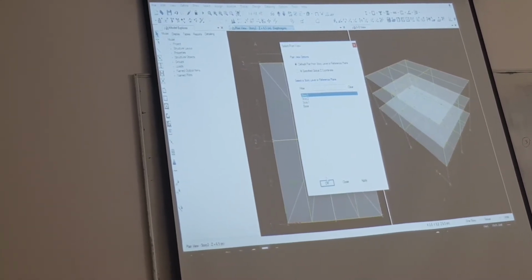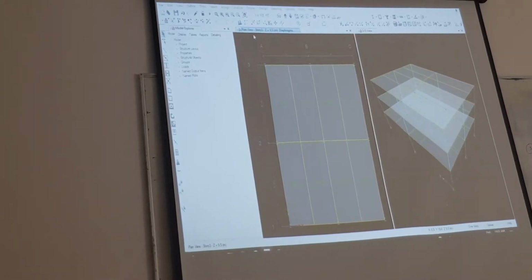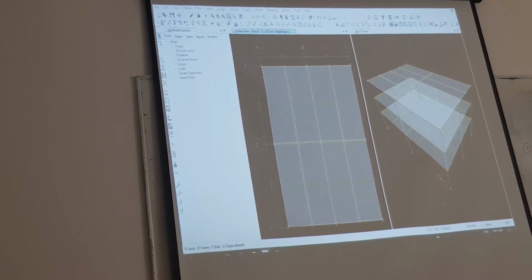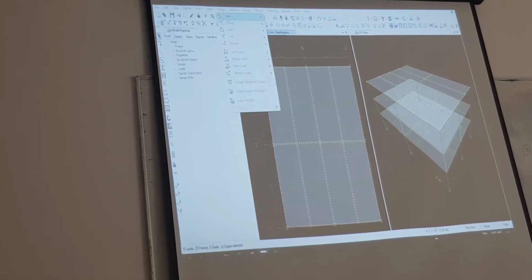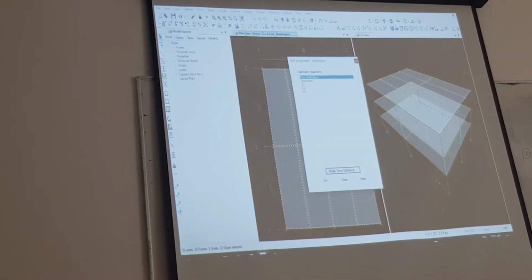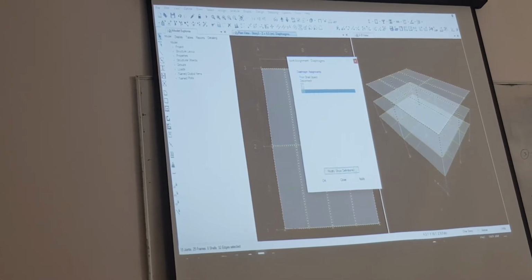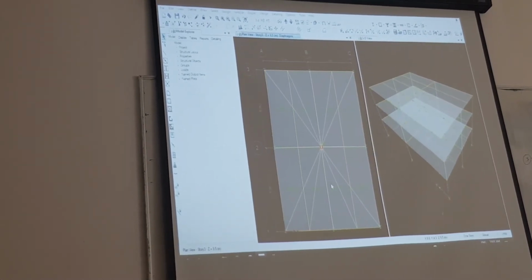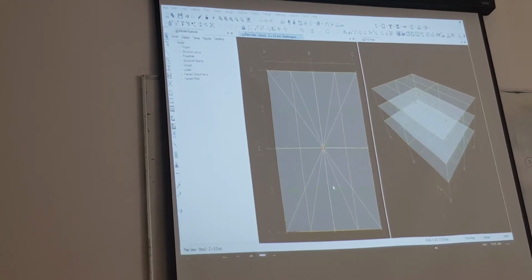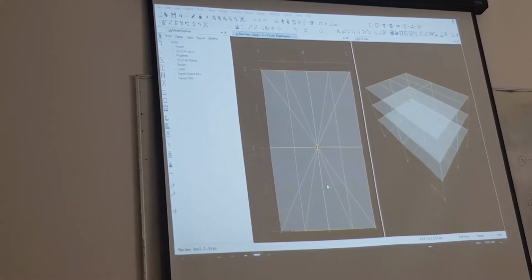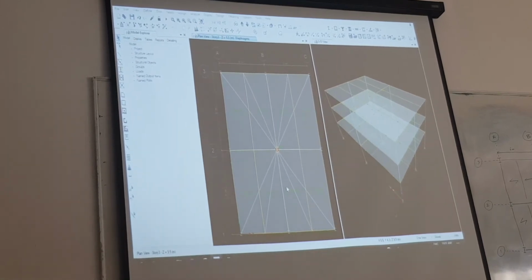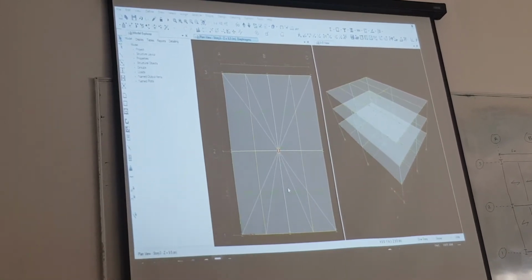So right now click on story 3. Again select all the members. Go to assign, joint, diaphragms, and this time the last one, D3, and apply. So right now you should have applied all these 3 diaphragms, okay? Everyone? Applied all of you? Okay?